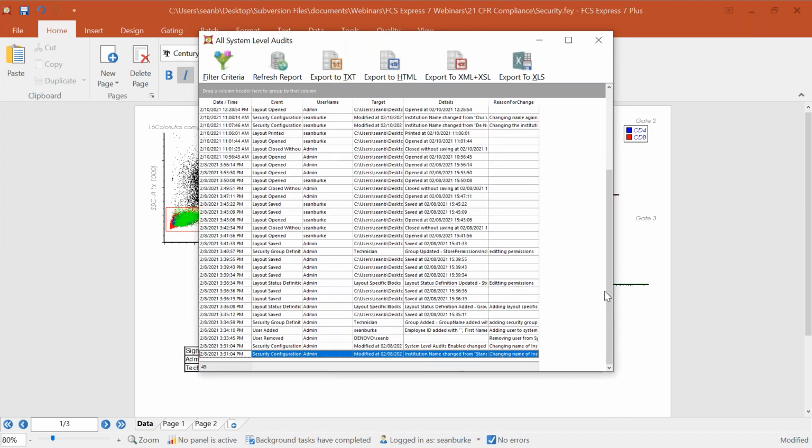So you can see here that I've gone in and I've enabled the audit trails. I did this just a few days ago so we could have a look at a few different things that have happened on the system.